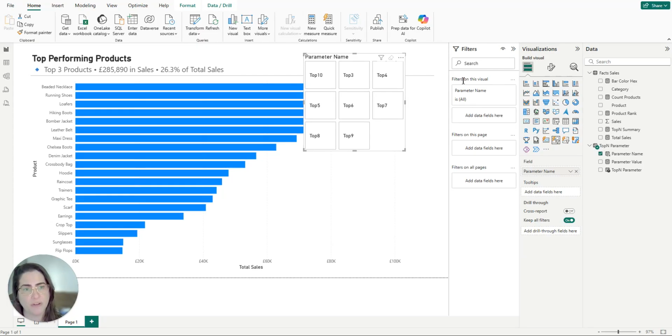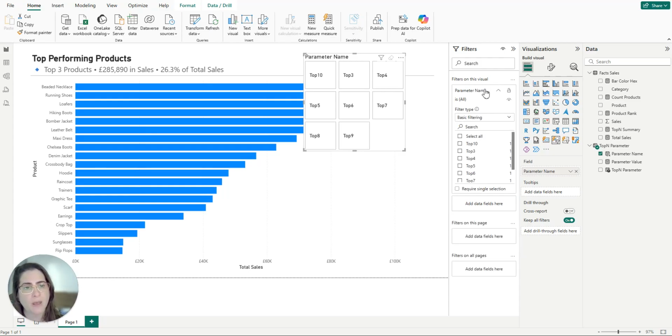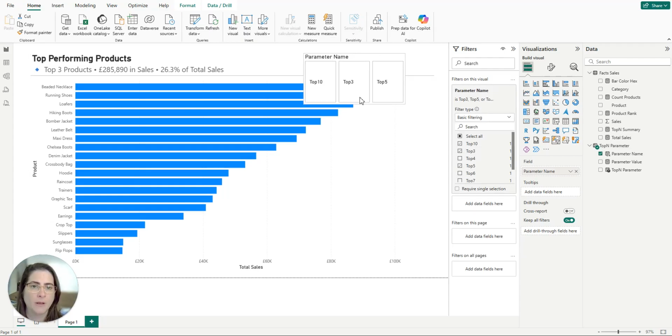So all we have to do is go on the filters on this visual. And then we only select top 3, top 5, and top 10. But now it's not in the order that I want. I want it to be top 3, and then top 5, and top 10. And again, there is a really quick fix.